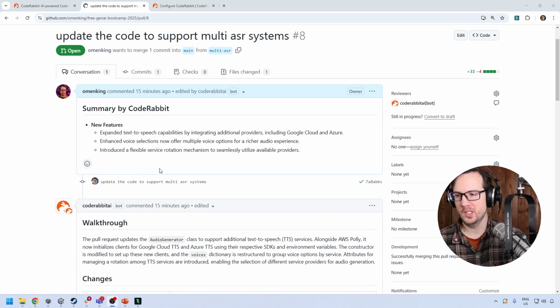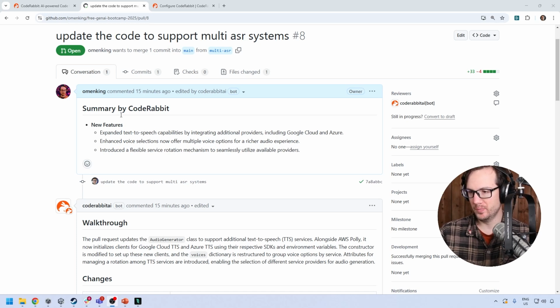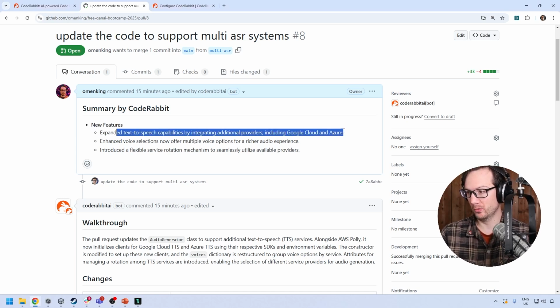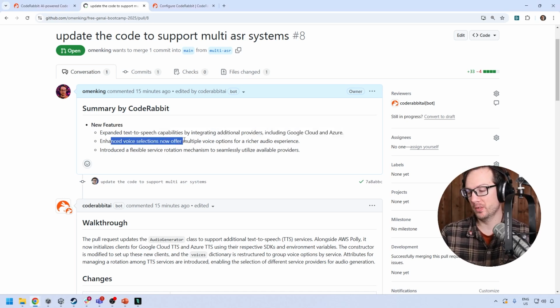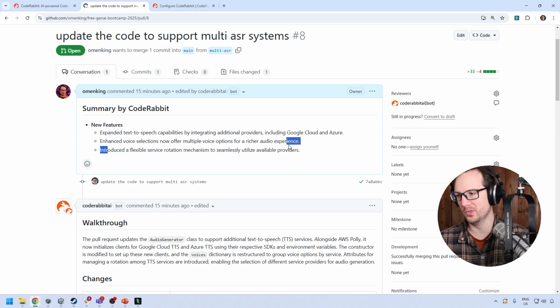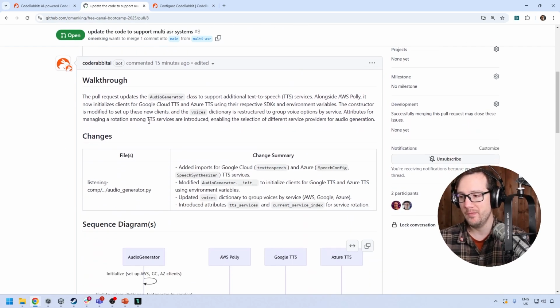All right, after a few minutes, we have our generation. And remember, I did not put in anything here. And so it looks like it's gone back and it's updated my summary, which is great because I was lazy and I did not put something in there. So it says new features: expanded the text-to-speech capabilities by integrating additional providers with Google Cloud and Azure. Enhanced voice selections now offer multiple voice options for richer audio experience. Introduced a flexible service rotation mechanism to seamlessly utilize available providers. That sounds very accurate to what was coded there.